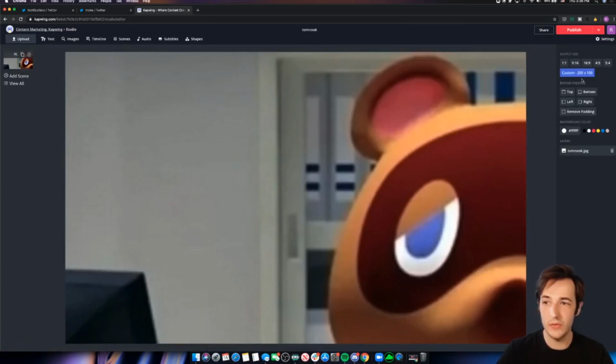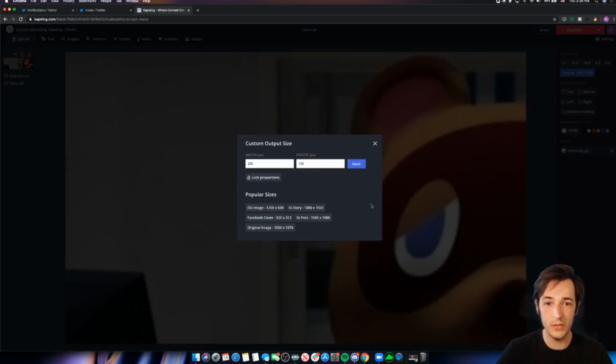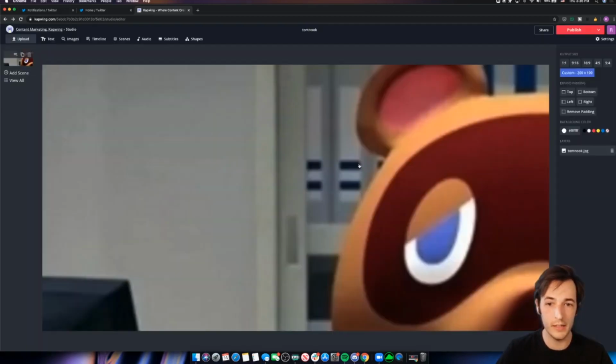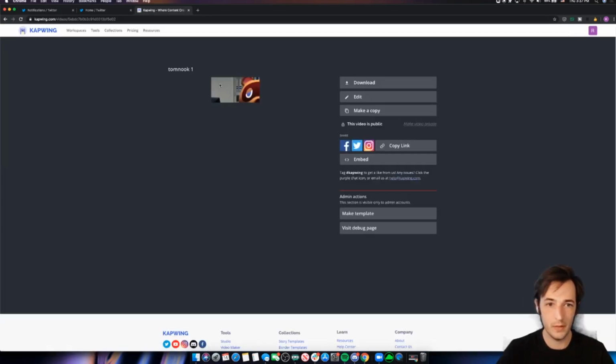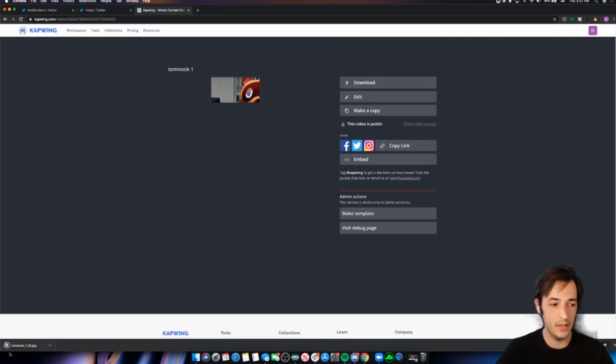Now, something that you definitely want to make sure of before you publish here is click on this custom 200 by 100 again and click done, and make sure that it resizes to 200 by 100. It's essential to make it work here. So then I'm also going to adjust my title to Tom Nook 1 because we're going to do this four separate times. So I've got my top left corner here, Tom Nook 1, and I click publish. And that's what it's going to look like. As soon as I'm done, I will click download, and then that is saved into my downloads now.